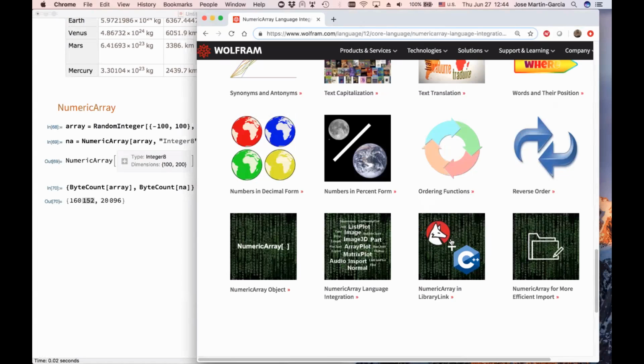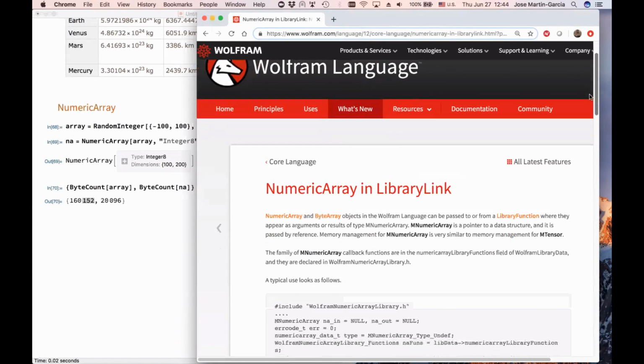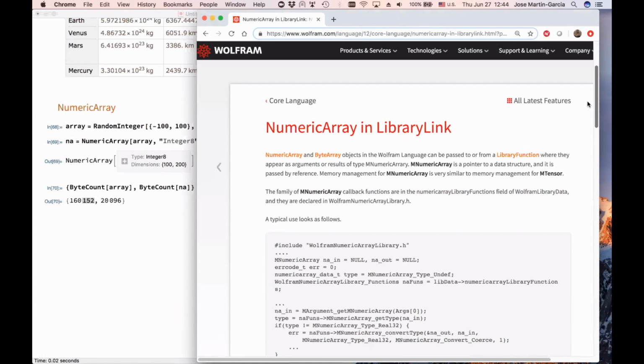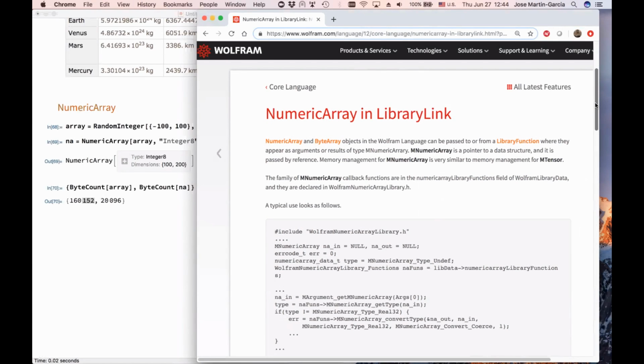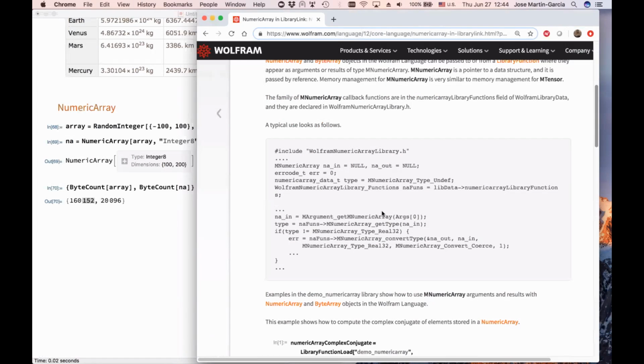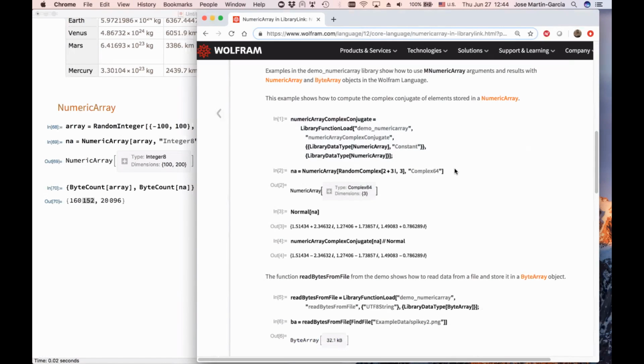Okay. And then the final two examples, which I'll show here in the web page, show further integration of numeric array in the system. This example in particular shows how numeric array is integrated in LibraryLink. So you can write your own LibraryLink functions, and this is an example of how they look, and then compile them into libraries that you can call using LibraryFunctionLoad. And now those LibraryLink functions will be able to take directly numeric arrays.